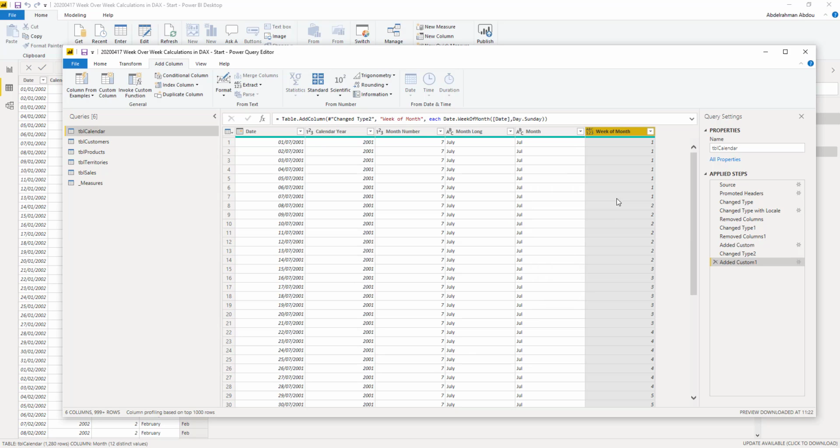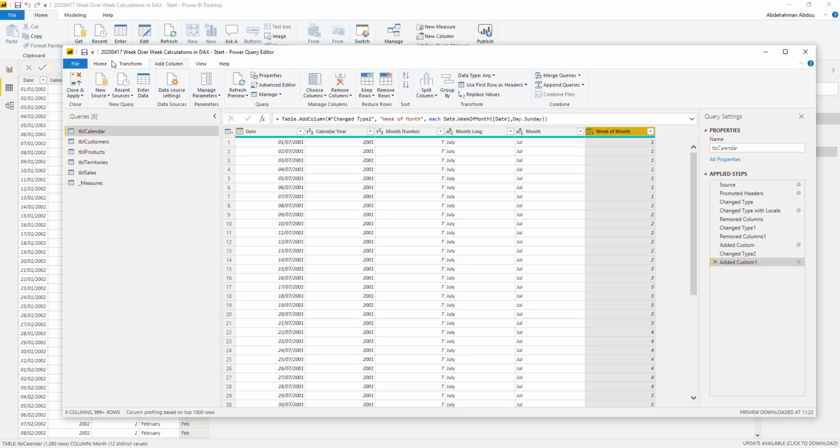And I'm going to click OK here, and as you can see, we managed to get the week of month, and I'm going to set the format for this column. I'm going to make it a whole number. So here's the first column that we created.